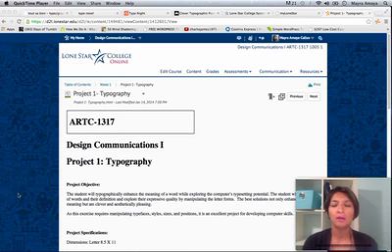Usually, in this class they have these projects already pre-made, but I like to adjust them to where I feel the students need more exercise. And one of the things that I find is that a lot of students have problems with typography, like what to do with type.